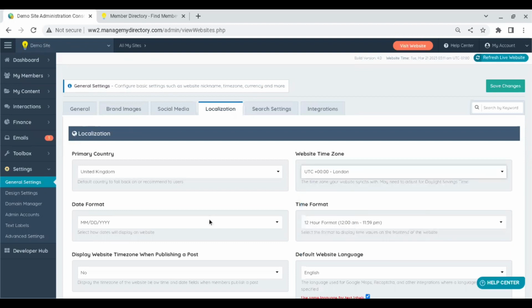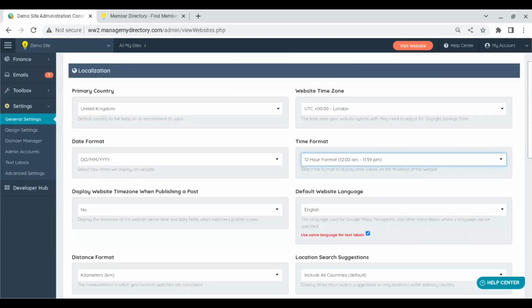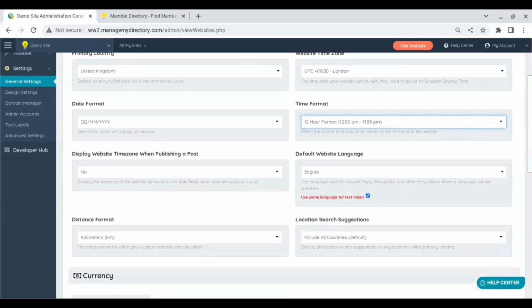Date format would be day, month and year. Time format, we can select either 12-hour or 24-hour format. We're going to leave it on 12-hour format. Display website time zone when publishing a post. We're going to leave it no.